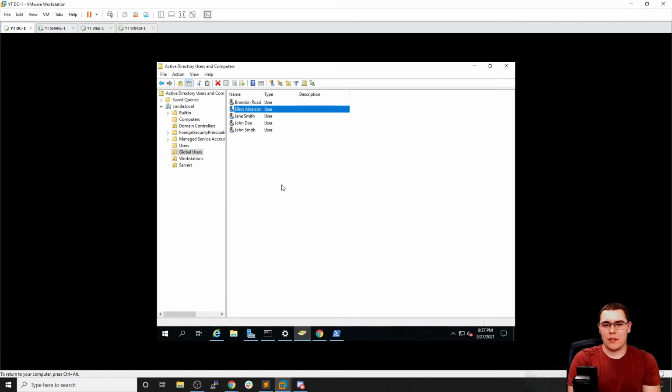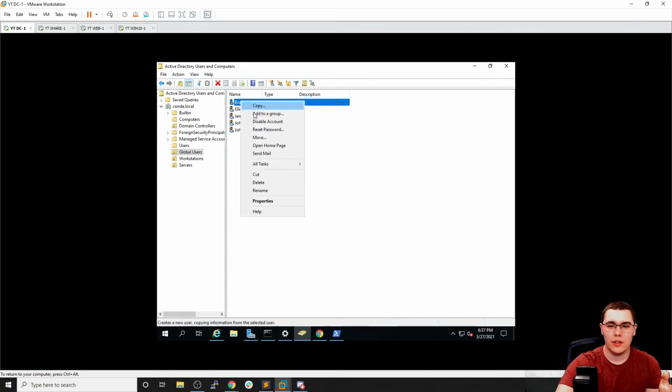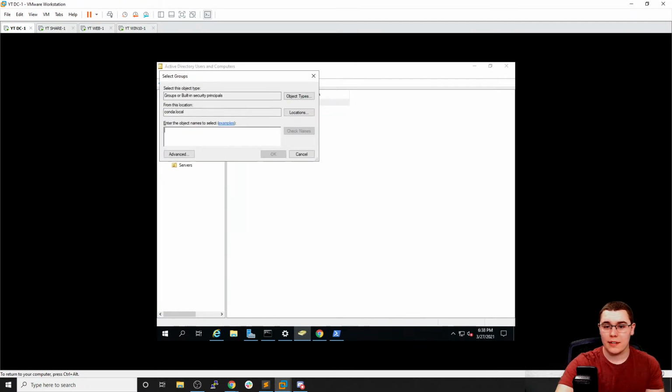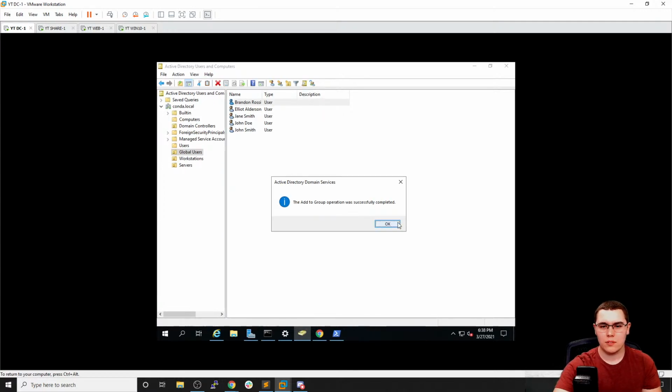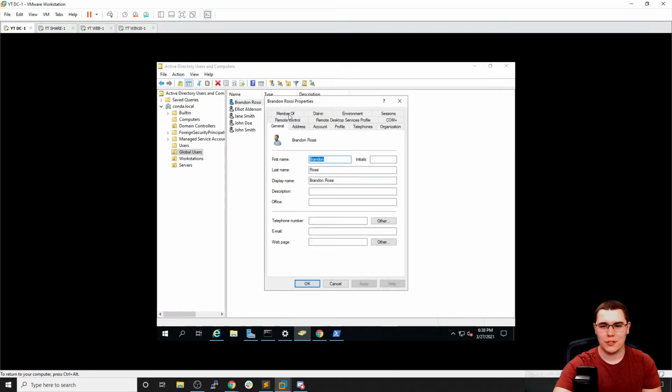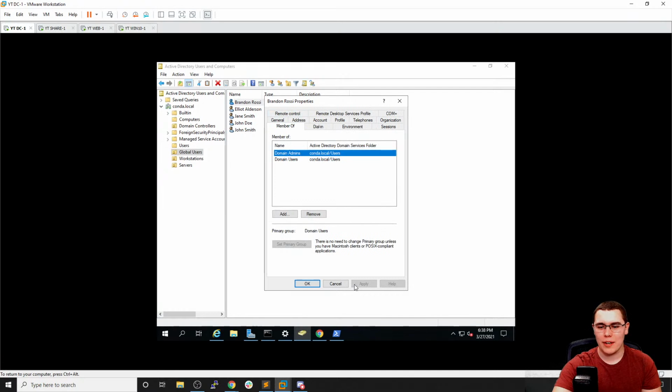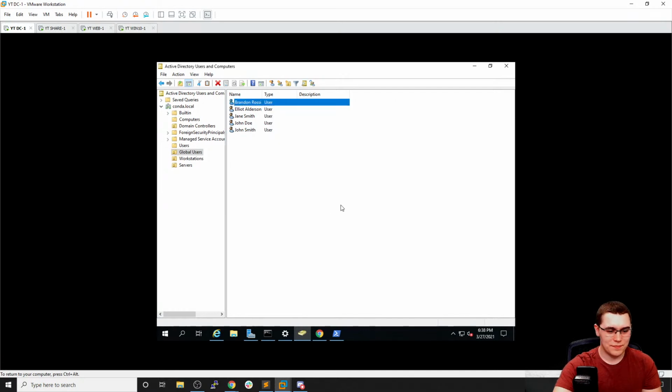Now they're all going to be the same privilege right now, so that's fine. We can add users to new groups if we right click on the user, hit add to group, and then we can add them to different groups. So let's put me in the domain admins group. I just hit tab. Member of domain admins. Okay, cool. So they're domain admins.